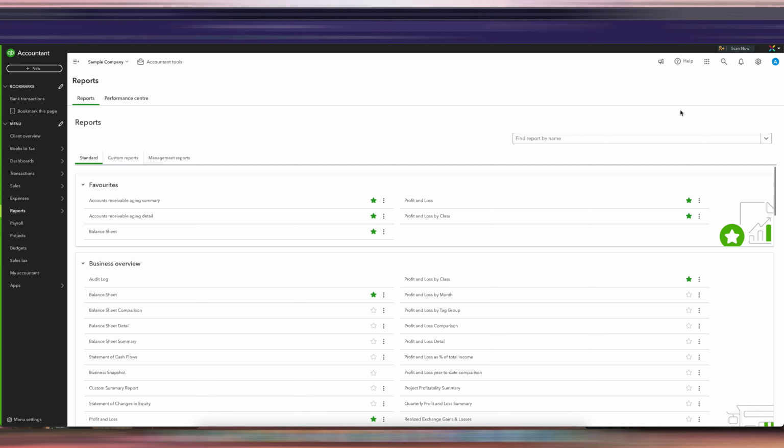Guys, it's Ariel here from Fix My Books, and today we're going to talk about undeposited funds in QuickBooks Online. So what is undeposited funds?